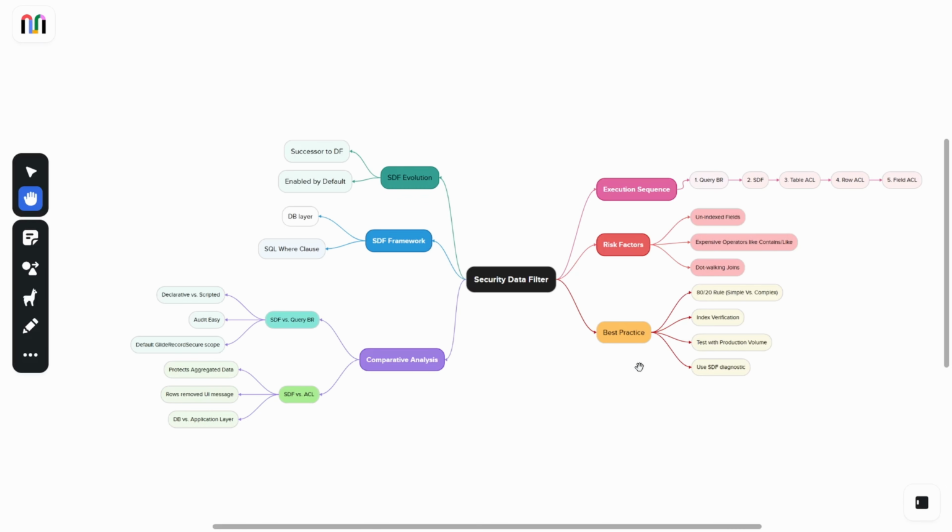Now, coming to the best practices with SDF, definitely as per the architecture strategy, it has to be the 80-20 rule with the implementation of security data filter. So 80% with SDF and 20% with other tools like ACLs or query business rules. So when developing a security-based solution, we need to keep this 80-20 rule in mind. Try to accomplish more with SDFs, and the remaining complexity could be handled using the ACLs.